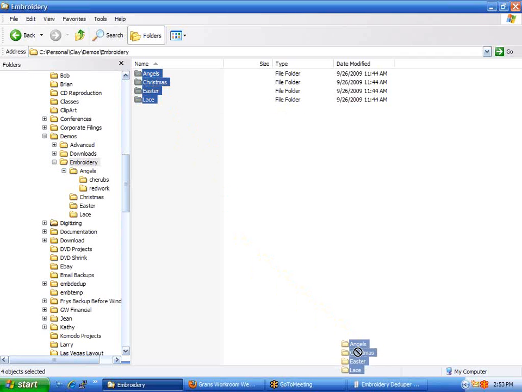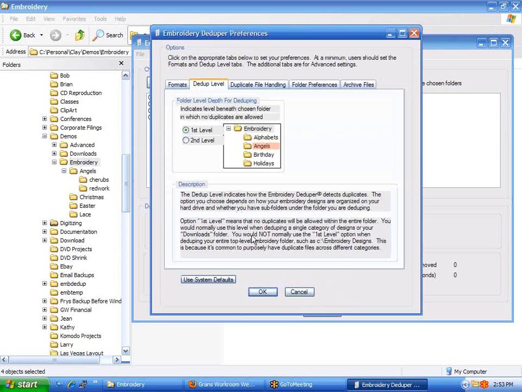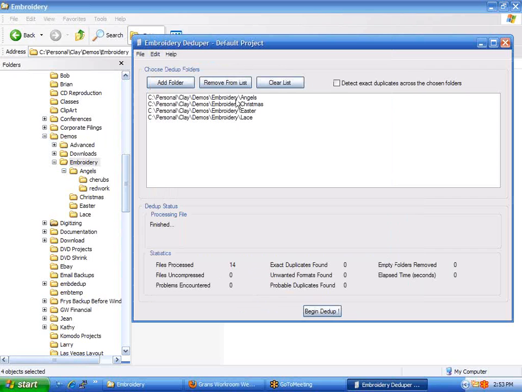Now what we can do is drag all of those over to the deduper, and notice how it selected all of them in one whack. So even though we had our dedupe level set to 1, when you have more than one folder selected in the deduper, it will process each one of these independently of each other. So this would still allow the lace angel duplicate in angels and lace. That would still be fine because lace is being done independently of angels.